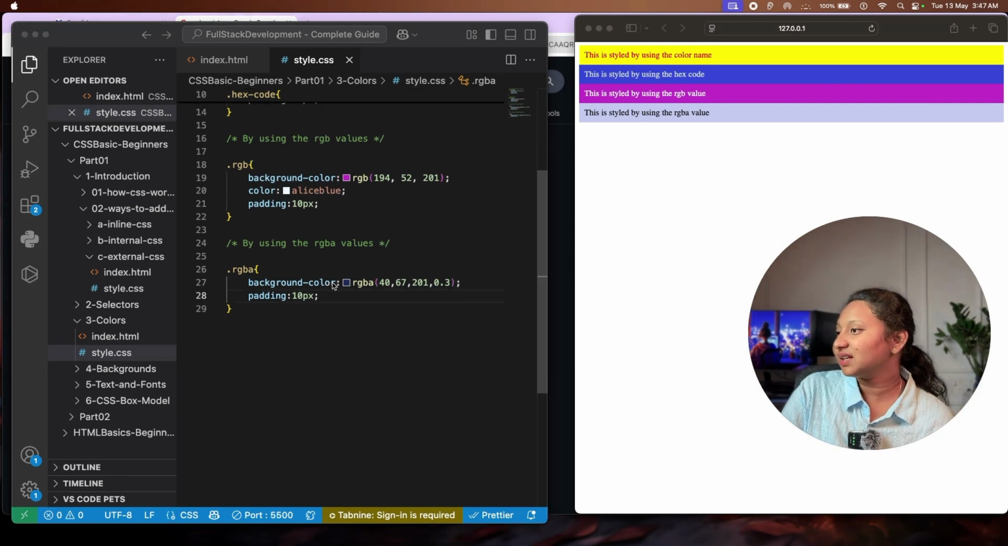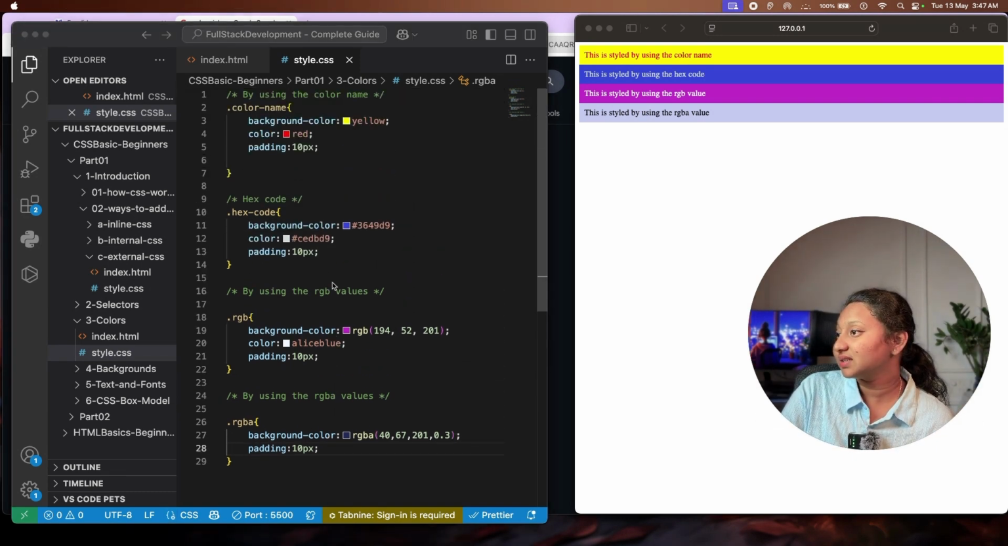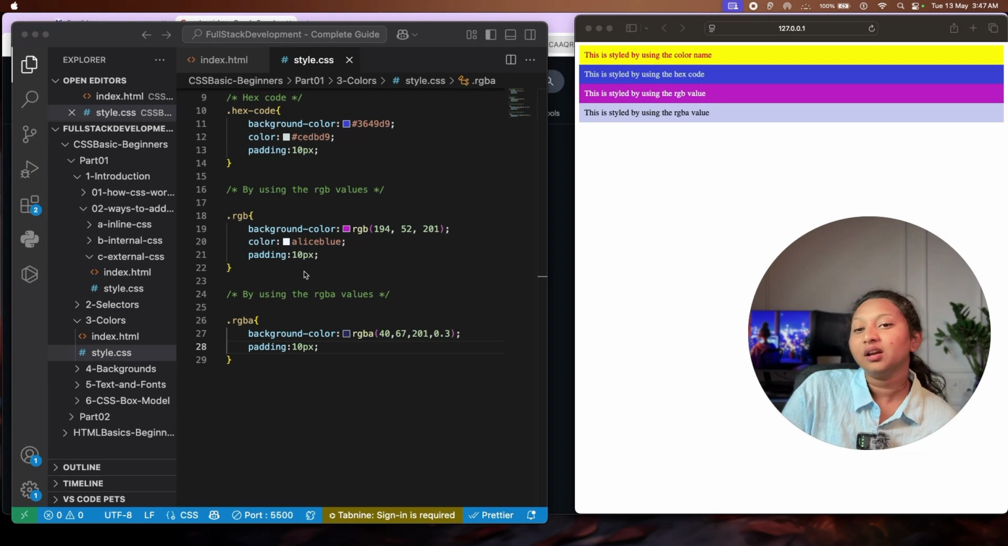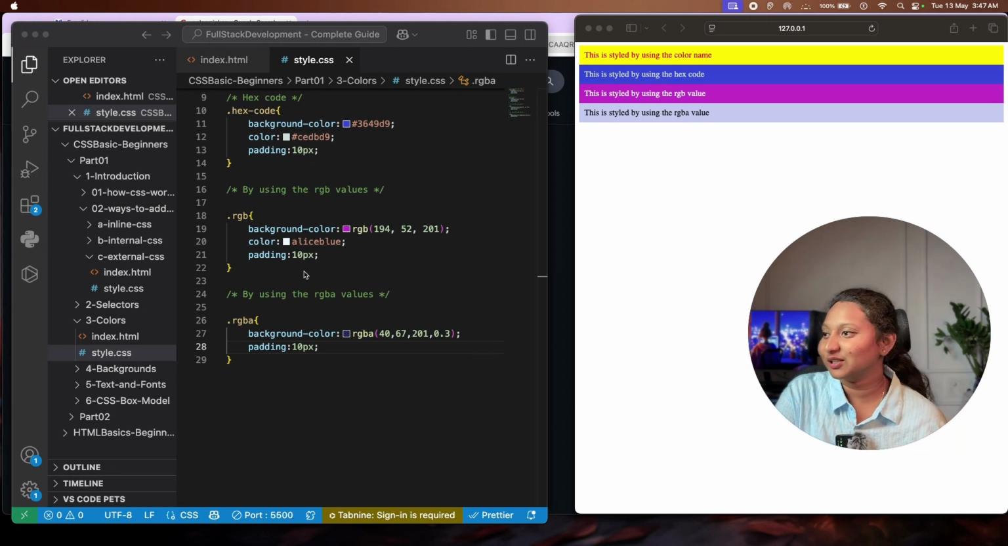We have set the colors using different formats such as the color names, hex code, RGB values, and also the RGBA values. So that's how you can apply the colors in various formats in your project. Keep practicing to get more comfortable. Let's move to the another topic.